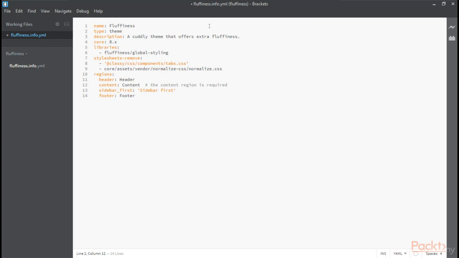Below that is the library section. Now, this is pointing to a component within the Fluffiness folder called global styling, and that's where we're going to define all of the different style sheets that make up our particular theme. Next up, we have stylesheets-remove. Now this is something new to themes in Drupal 8. This allows us to actually remove style sheets from Drupal core that may interfere with or make the styling of our particular theme a little more difficult. In this case, we can see that the classy tabs.css file has been removed, as well as normalize.css from core. Again, these may be CSS sheets that interfere with our theme, or that just make our theming a little bit more difficult, and so we just remove them.